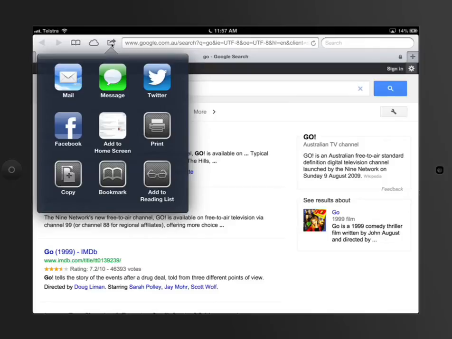So in other words, from this page, I can mail the page out. I can send it as a message to somebody. I can tweet it. I can post it to Facebook. The one that normally happens most of the time is, you know, add to home screen.